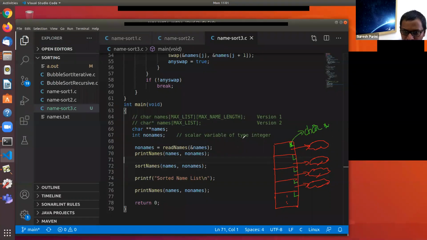So now, if you want to define a variable which holds the address of the base of this array, or rather the address of the first element of this array, what is its data type? What is its data type? So its data type is char star star.